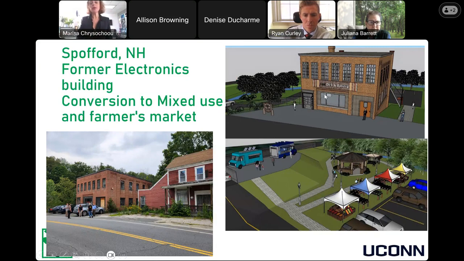So essentially what we looked at is how the building can be converted to a mixed use that includes apartment space at the top, a deli and bakery potentially at the bottom, some other commercial opportunity at the bottom. And then we also showed how the surrounding space can be changed to support recreational opportunities, a farmer's market, food trucks. So something that can work also with the recreational trails that are adjacent to that site. As you can see, it is also right next to a little brook.